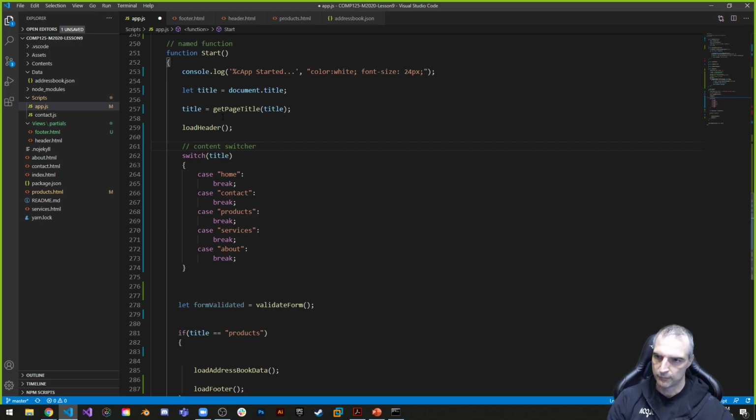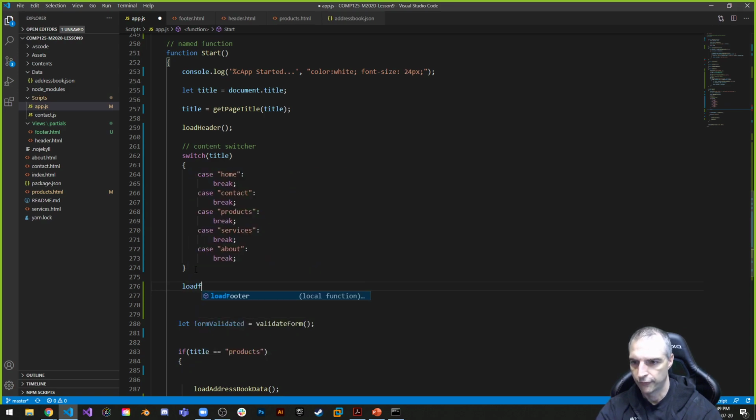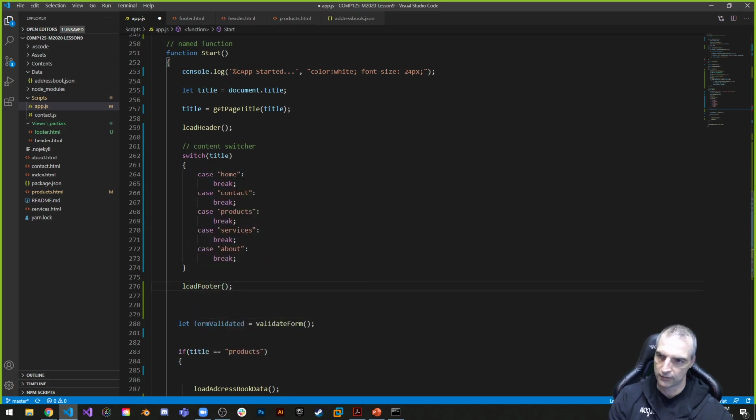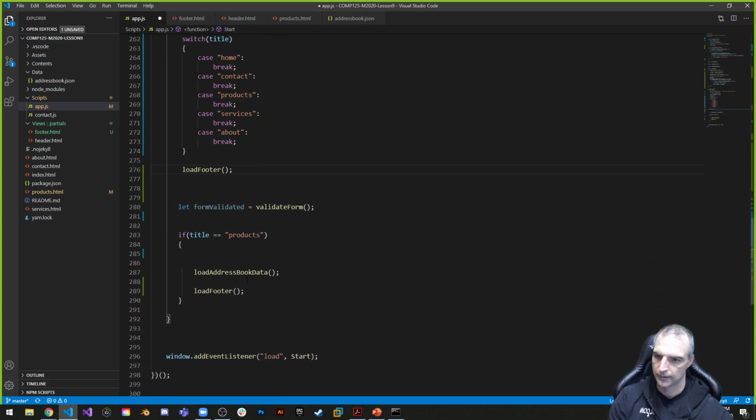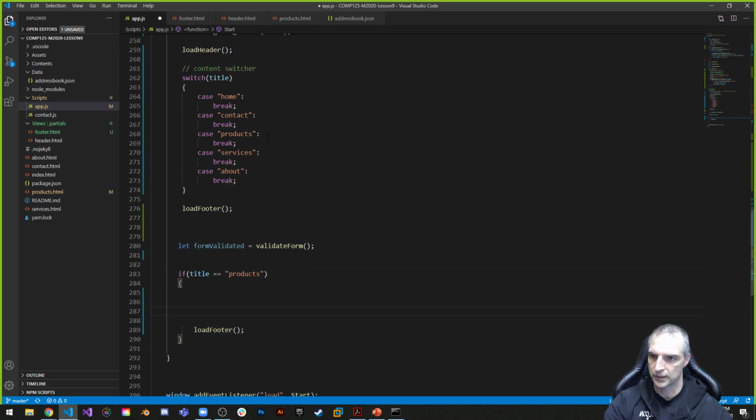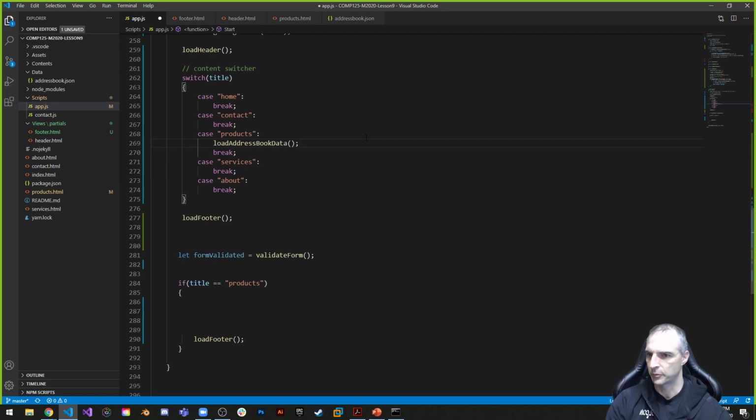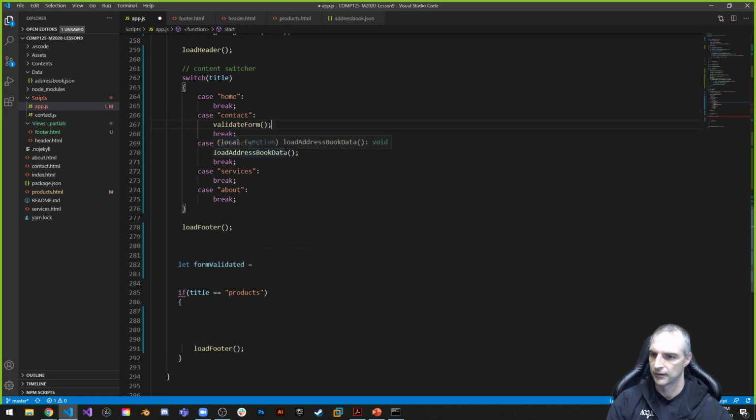Okay? But loading the header should happen with every file, and loading the footer should happen with every file. So load footer, because that's going to happen every time too. Load header, content, load footer, right? So I don't need to do this anymore. So the only thing I need to do on my products page is just do this part, which should be here. Is that not true? Load address book, right? Products, I've already done my header. I'm loading my address book, then I do my footer. Done. And then for my contact page, I want to validate my form. Do this part. But I know the form exists because I'm on my contact page, right? So I can get rid of all this.